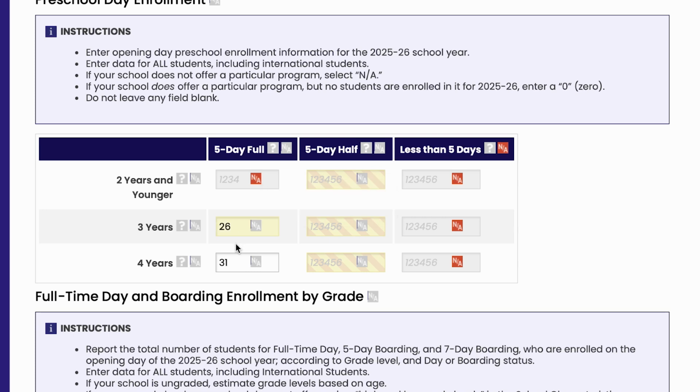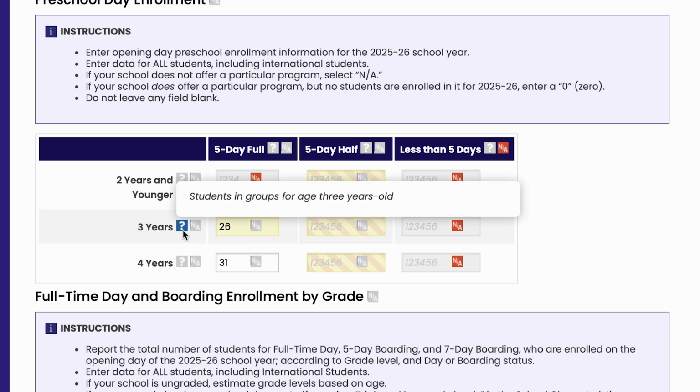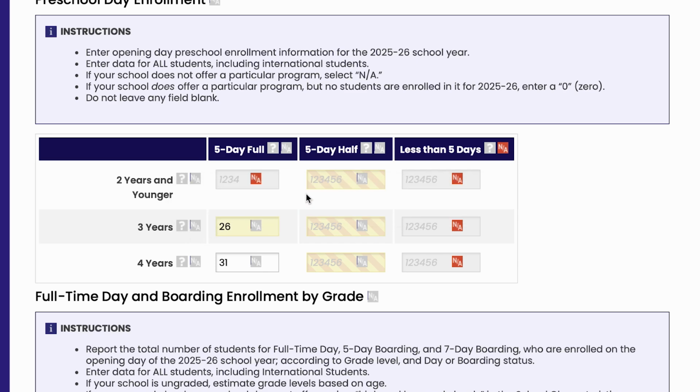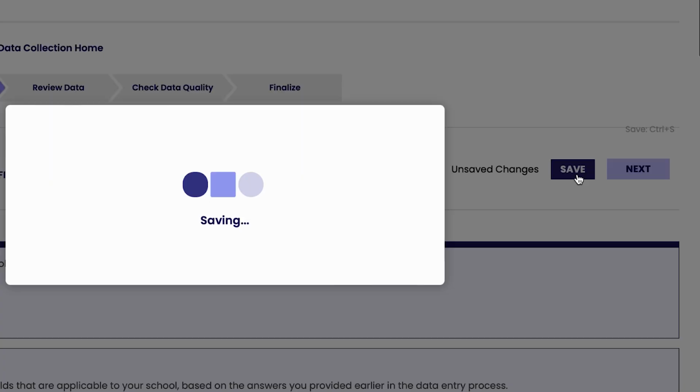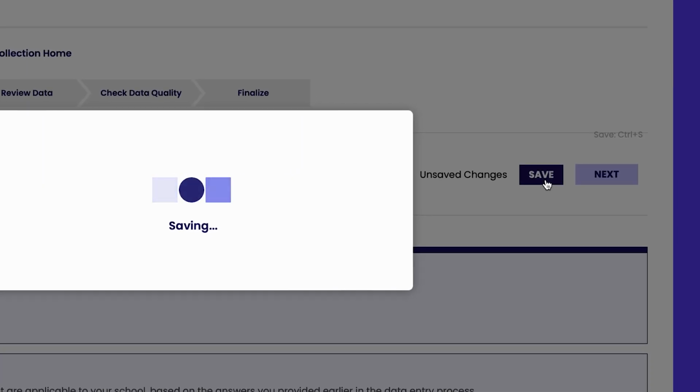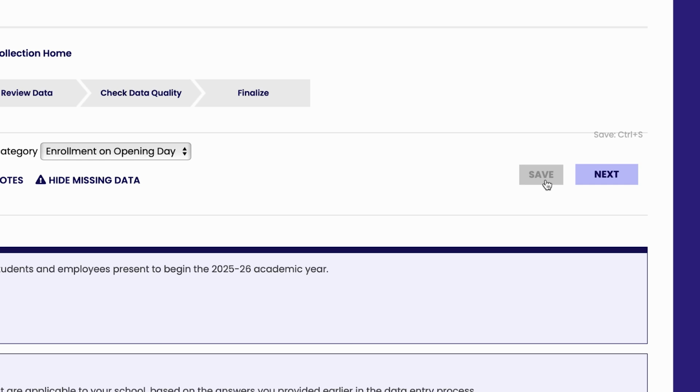To find definitions relevant to a data point, mouse over the question mark icon for that row, column, and/or section of data. Use the NA button to designate a field or group of fields as not applicable to your school. This will mark the fields as complete and will show them as such in your progress bars. Click Save or Control-S often to keep your work. DASL does not automatically save the data you enter. Clicking Save or Control-S will make sure that your work does not get lost if you suddenly lose your internet connection.